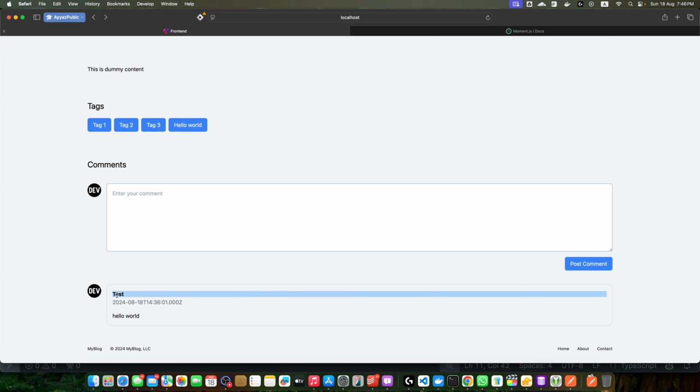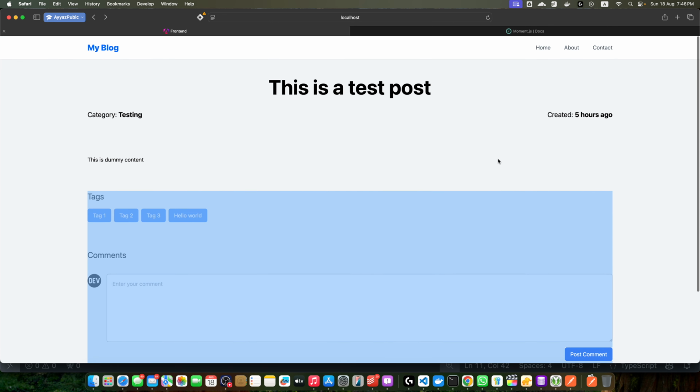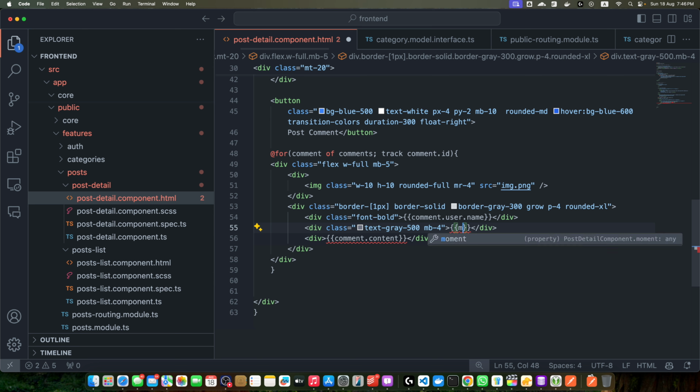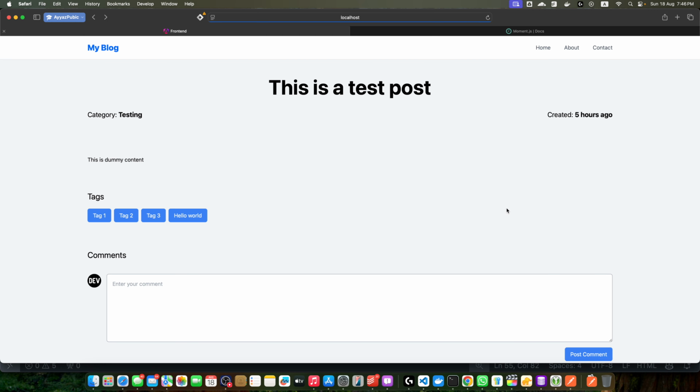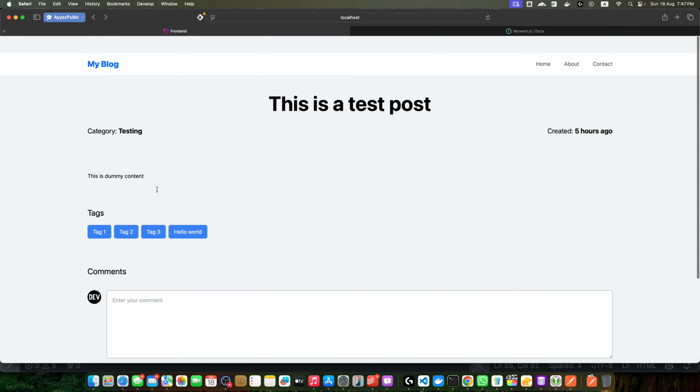We have the username, we have the created date, and we have the comment. Now it's time to use the moment. So go back to the front end, and here replace it with the moment in the same way like we did earlier. From now, save it. Okay, now you can see it is saying that this comment was published 11 minutes ago. Okay, great.